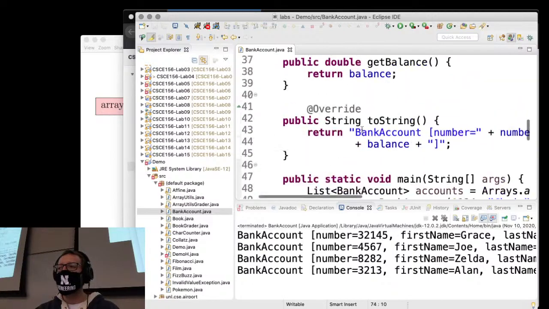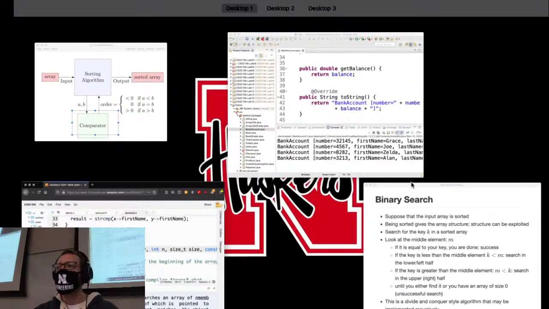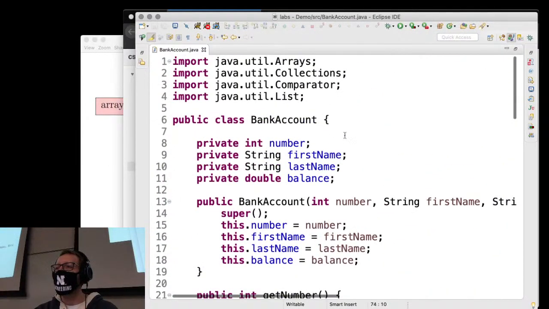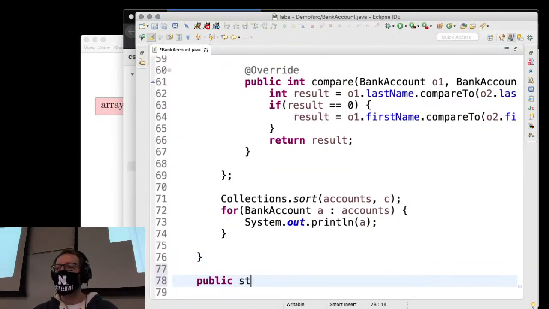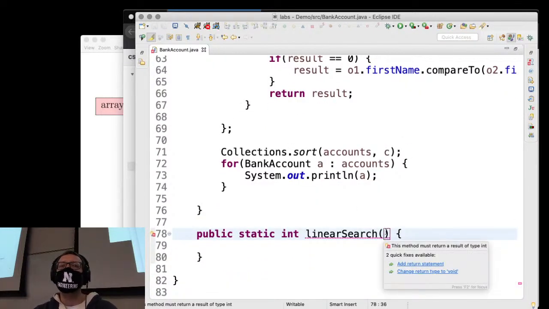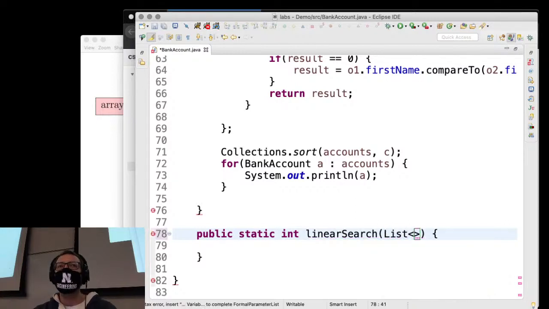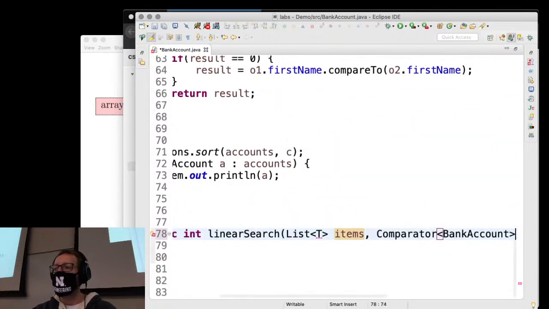In the last 10 minutes here, let's do the same thing that we did over here in C of creating one linear search algorithm to rule them all, but we'll do it in Java instead. I'll just do it in the same class for demonstration purposes, at the end here. So public static int, because we're going to return an index, linearSearch. And what do I take now? Do I take a list of integers? A list of doubles? A list of bank accounts? No. I take a list of things, T, items. I don't need to take the size. I need a comparator for elements of type T, not a comparator for bank accounts.